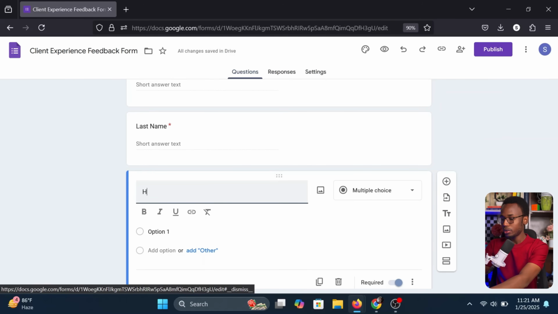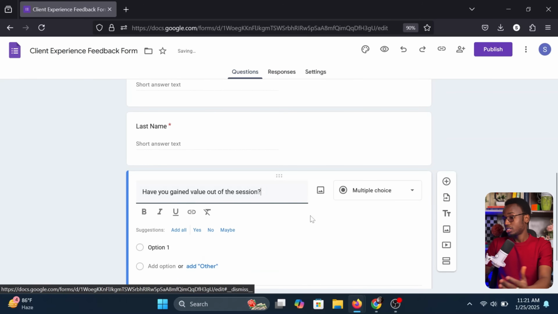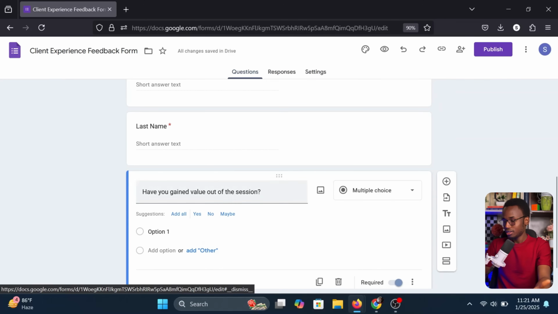The next thing we want to collect from them might be something like, have you gained value out of your session? Since we are asking for feedback, this is one of the questions we are probably going to want. And for this question, we are going to want them to either answer with yes or no, right? And you see there is a suggestion right here. Google Forms has given us a suggestion. You can click add all to add this yes and no and maybe, or you can choose one, or you can choose right here manually.